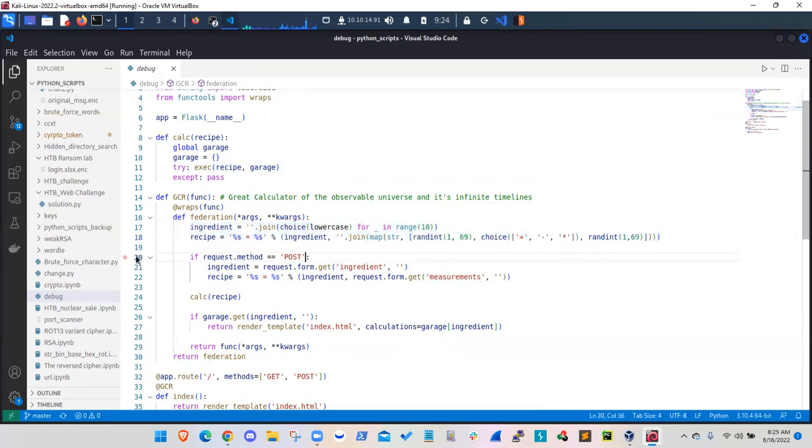But if you look at lines 20 to 22, there is an if condition here. If we send a POST request here, then the ingredient can be obtained from the user, and same as the recipe. And here, check it out. It is a string statement here. The first anchor is for the ingredient and the second anchor is for the measurements. So we are basically making a long statement here. Let me copy it.